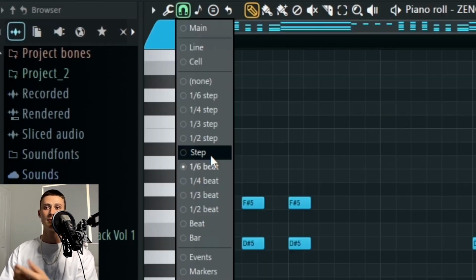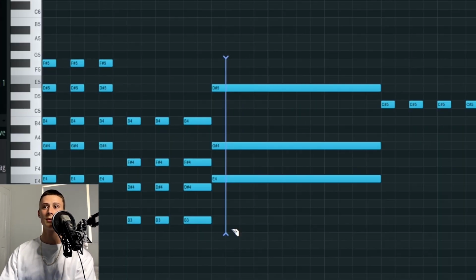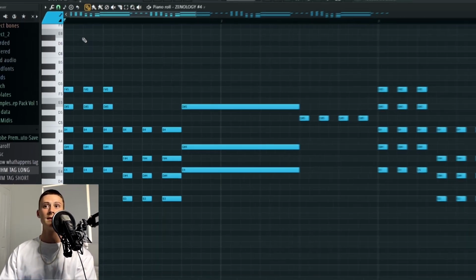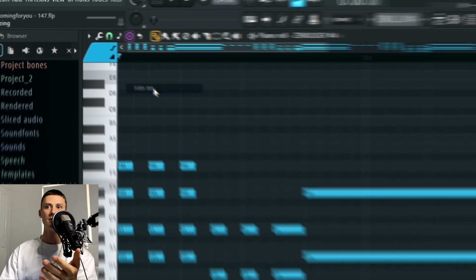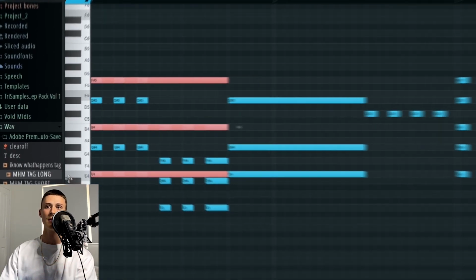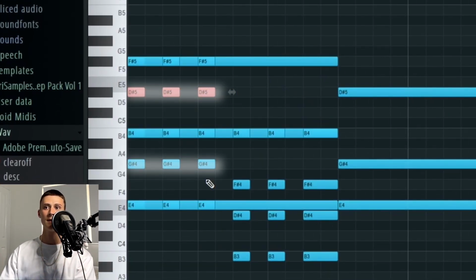To do this, I just put it onto step using this magnet, and then chopped up the chords just like this. And to find these chords, I just used this little panel right here and used a 5th, 9th, and then dragged it into the root note that I wanted it to start on. And then I added in these 2 notes here and here.